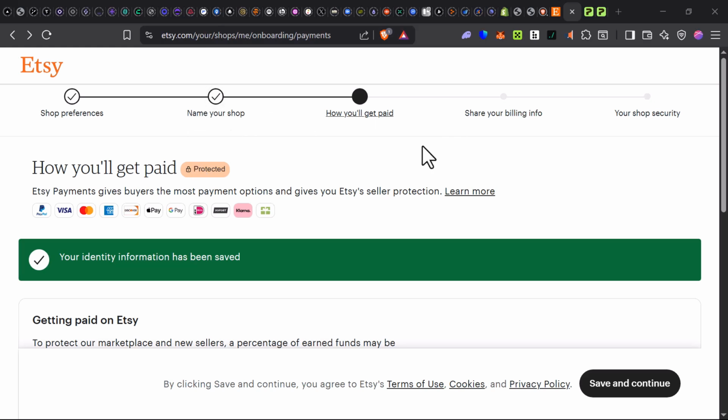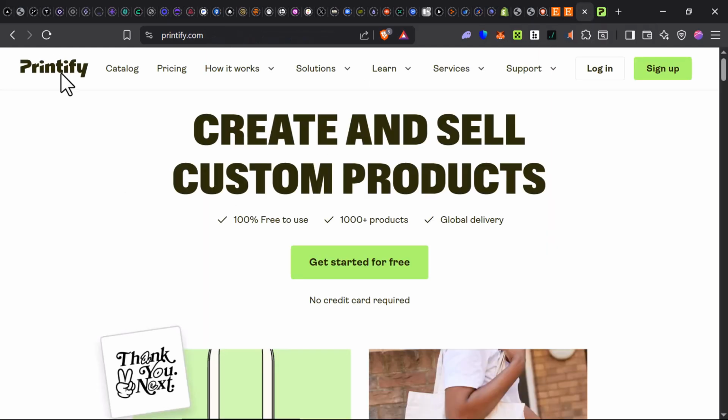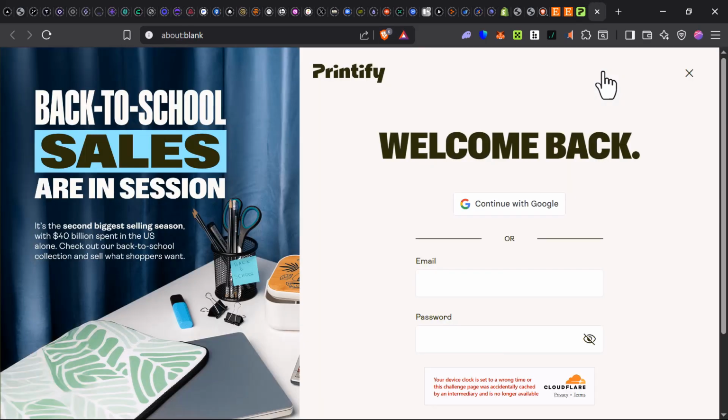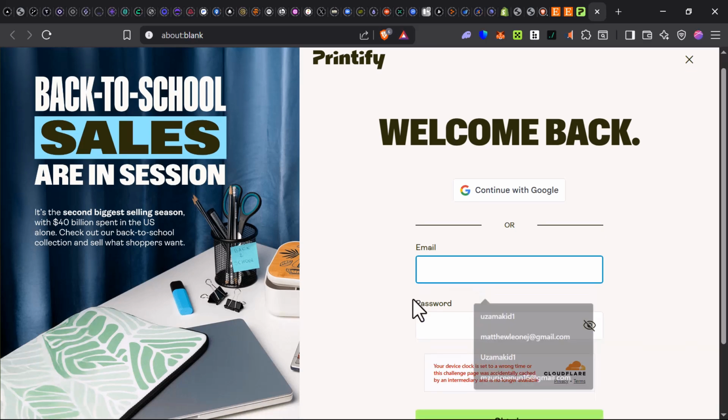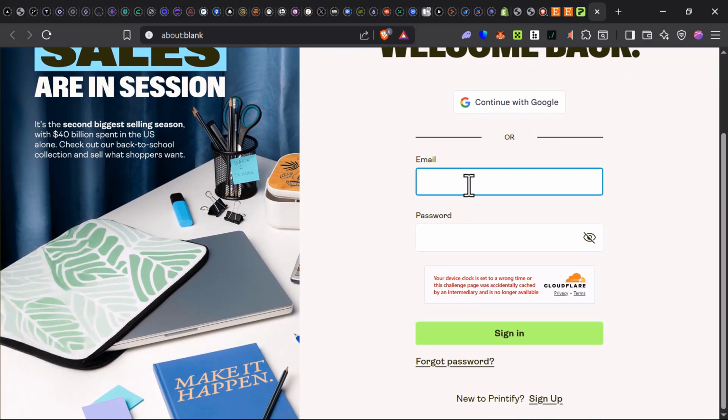Now, in order to connect or set up your Etsy with Printify, just head over to printify.com, and where it says login, go ahead and click on the login option here and proceed to enter your account. So I already have an account set up, so I'm just going to enter my email and password and click on sign in.